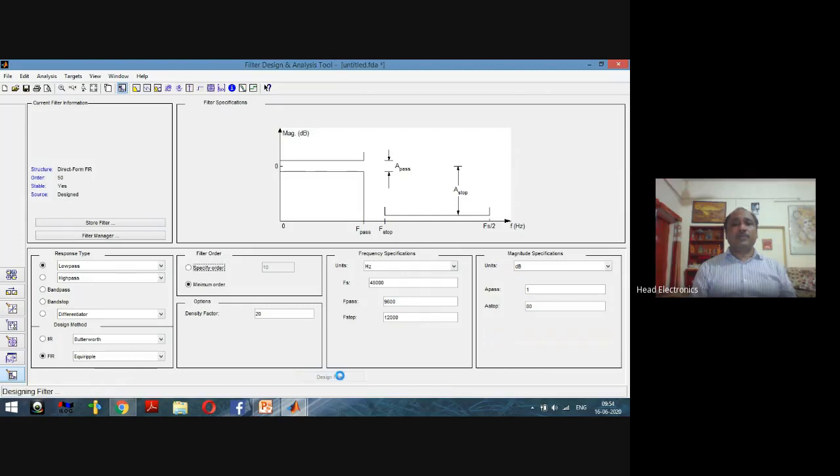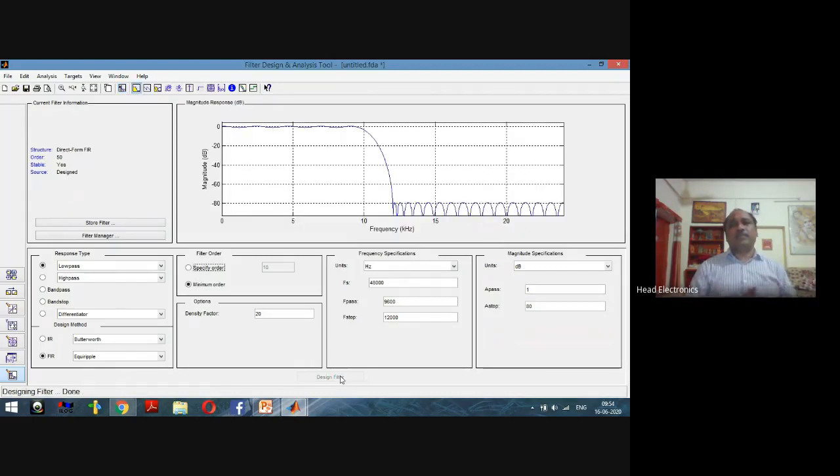Now whatever filter is designed here, due to selection of these parameters and following these response type and design method, will have infinite precision. Here we are saying infinite precision means we have assumed that whatever is the information of one domain, it has been transformed into another domain. That is, we are using here an infinite number of bits as the word length. Now it means there will be no approximation error here. Now here the filter information is something like this that has been designed. It is a direct form FIR filter having the order of 50, and it is stable. The source is designed here.